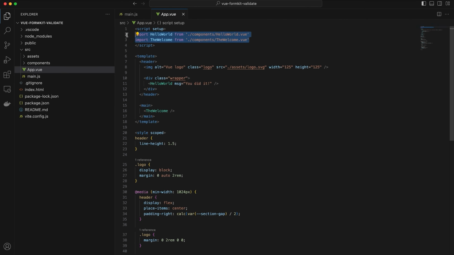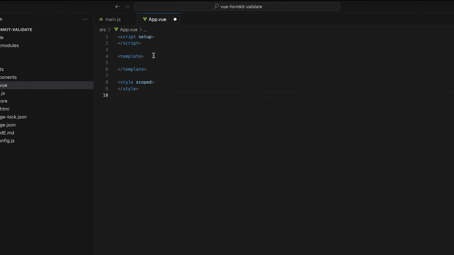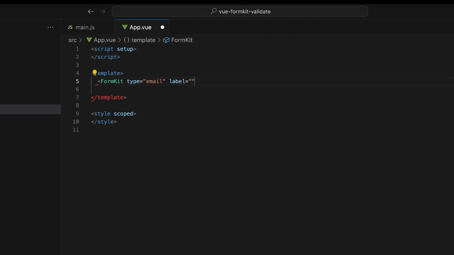Open the app.vue file and remove all the boilerplate content. As we're using the Formkit, we won't need the script setup. Instead, I'll load the component inside the template. Add the Formkit component to create an email input field and define the type as email. Then define the validation rules.